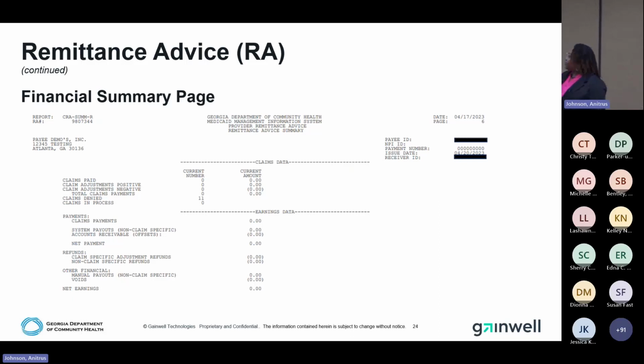So under the payee, it gives you how many claims paid for this cycle. How many claims did you bill? How many claims denied? How many claims were in process? Again, were there any recoupments? And if so, how much was taken back, the net earnings. So that's why it's important to log into your payee ID number versus the individual provider account.